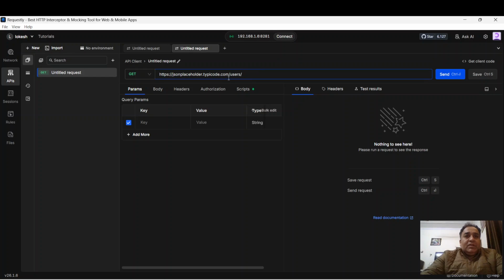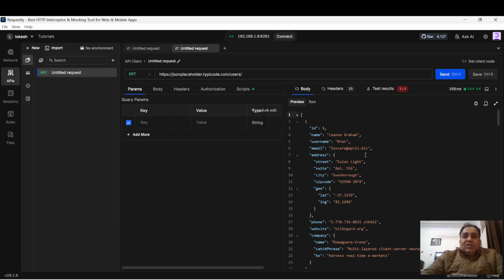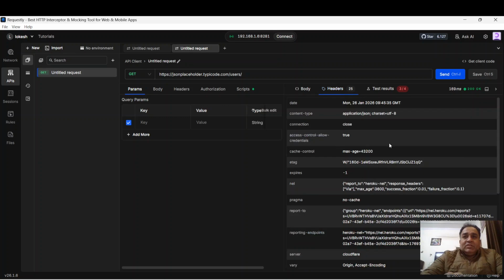I have a JSONPlaceholder users API. That is dummy user data which is provided after calling this API. So I will make the request. It will fetch the data for me, and in the other options, the headers show the content type, the URL, and all this information.